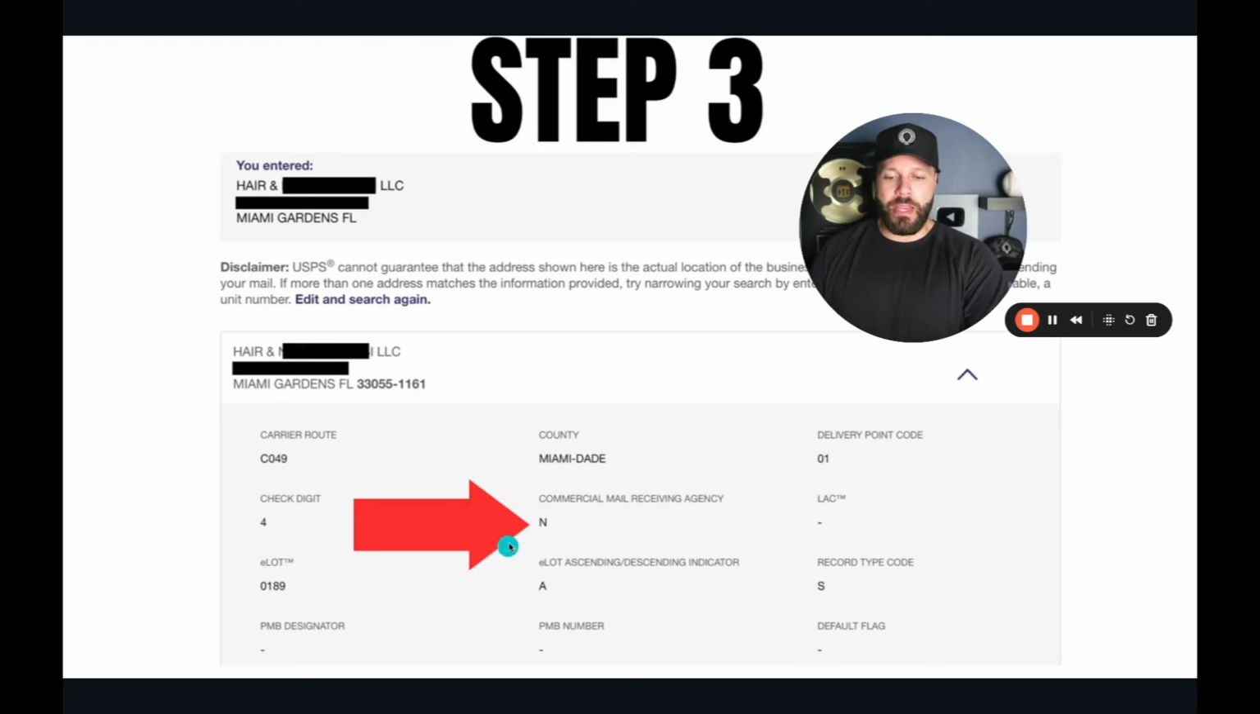And then where the big arrow is, where you can't miss, commercial mail receiving agency, you want it to say N for no. Again, you want it to say N for no when you're doing your business address audit, because this means that the USPS, the way that they have it in their system, and when a bank goes to pull from that data, they don't have it classified as a commercial mail receiving agency.